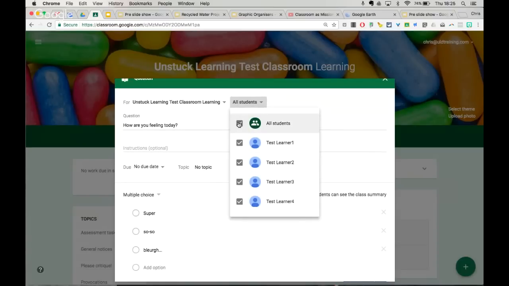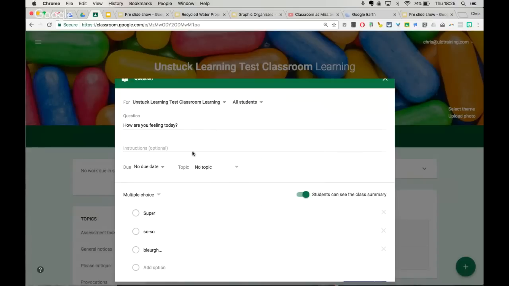But when we come to have a look at assignments, this is where you would be able to differentiate your assignments by actually choosing to whom you push out each assignment. We'll get to that very shortly. We've got the questions. I can put in some optional instructions. I can give a due date if I want to. I can also add a topic if I want to.